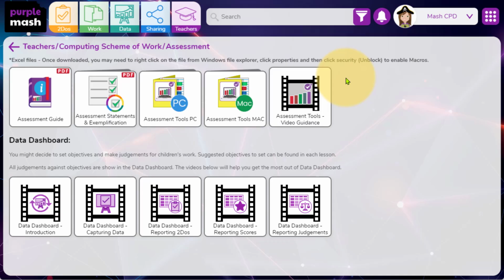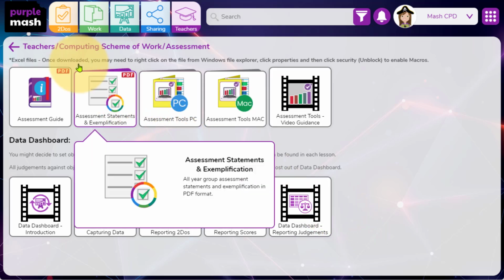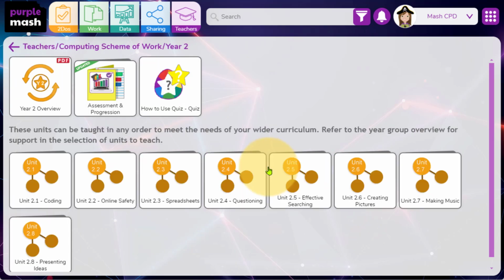You'll find a handy little video guidance tool for the spreadsheets at the end of this row in the assessment folder, which is useful for yourself or your colleagues just to find out more information as to how this can be used. The third option is that we have a comprehensive data dashboard which helps to compile all children's scores from quizzes and games they complete on Purple Mash, as well as it will capture teacher judgments based on national curriculum objectives.